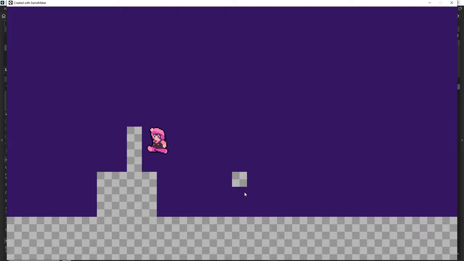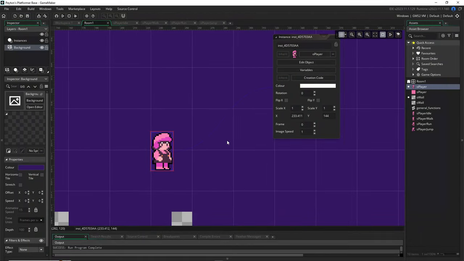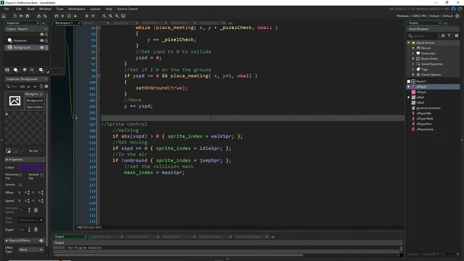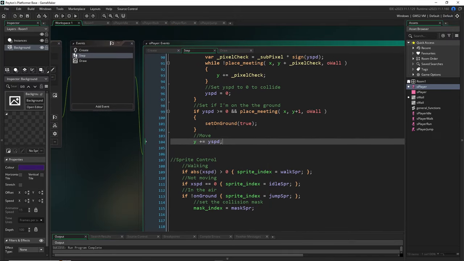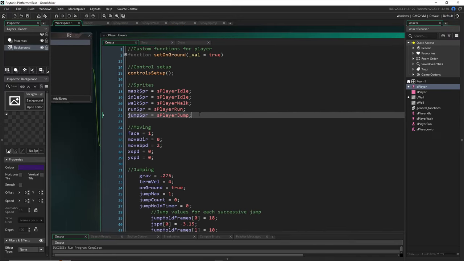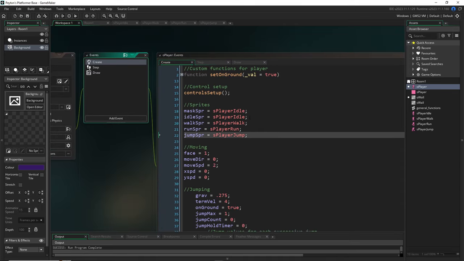Oh, and we never checked the terminal velocity thing, but you can see the player falls very gracefully down at a nice speed. Yeah, that's pretty good. So like I said, just to finish this off, one last thing I'm going to show you is how to do running. This is unbelievably easy.